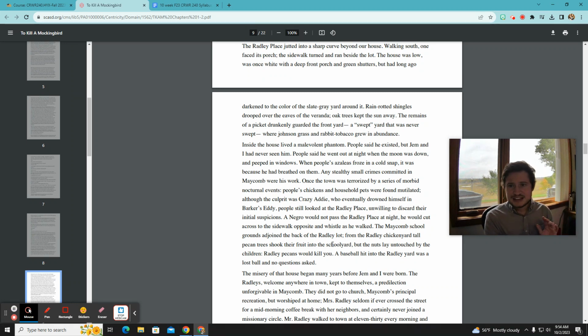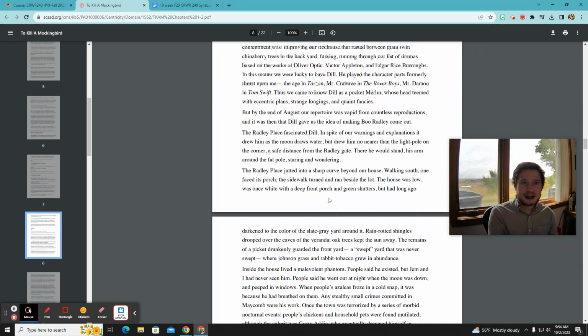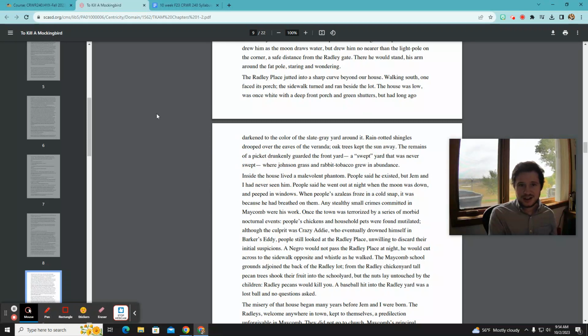We're getting hints of conflict, and I just read 3 paragraphs. There's so much going on. It's beautiful language. It's full of imagery, but there's a function. And the function is to introduce us to characters and to introduce us to the setting of Macomb, Alabama, so that you can start picturing what that town was like and what the people are like. Not a single word is wasted. 3 paragraphs.